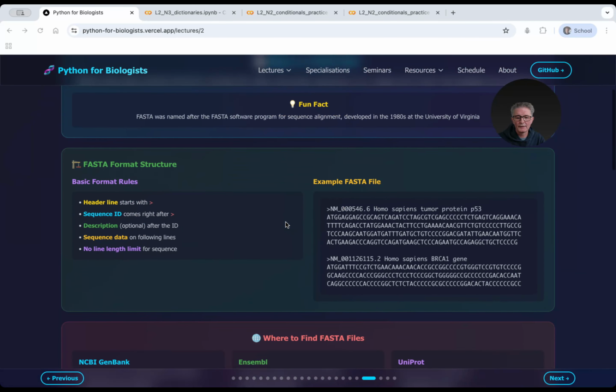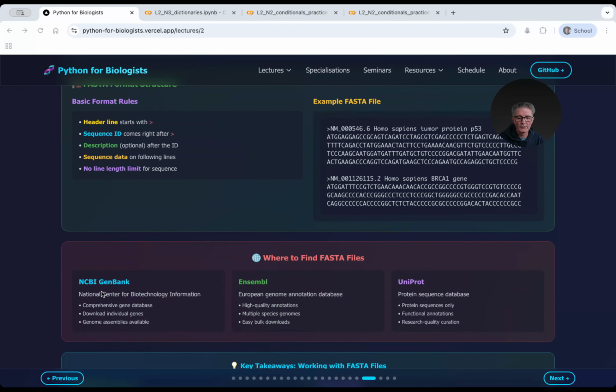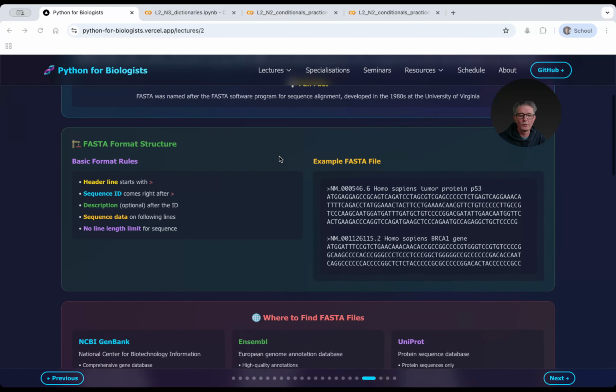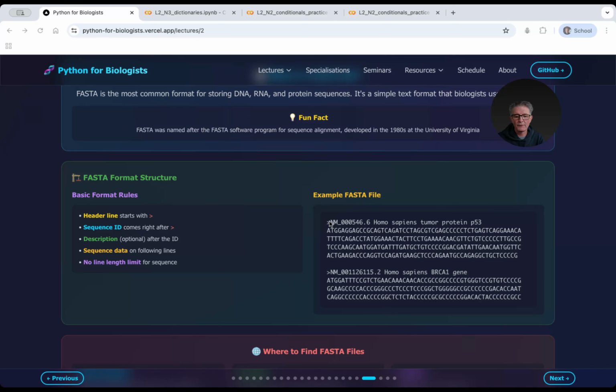This is the standard way we store DNA sequence information, and when you download data from NCBI, Ensembl or UniProt, for example, it will always come in this format. And the format is very simple. It's a text file where you start with this forward sign here, and then you have usually the ID and then some more information, name, species, and things like that.